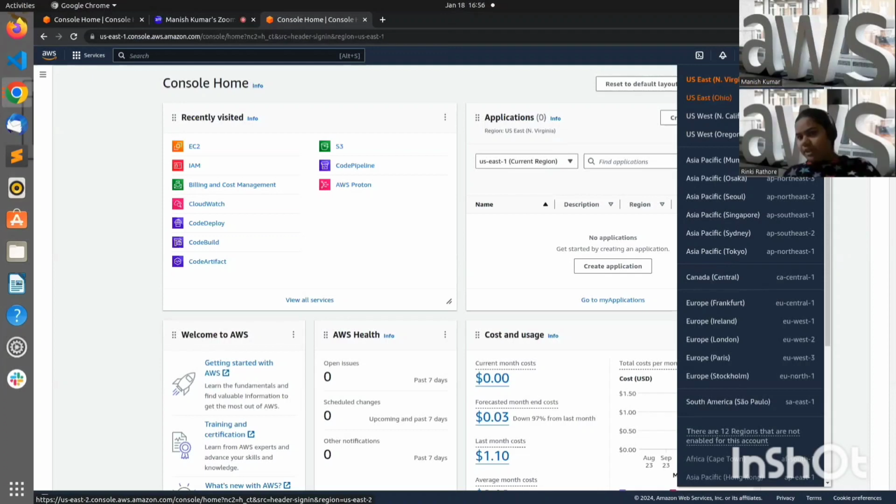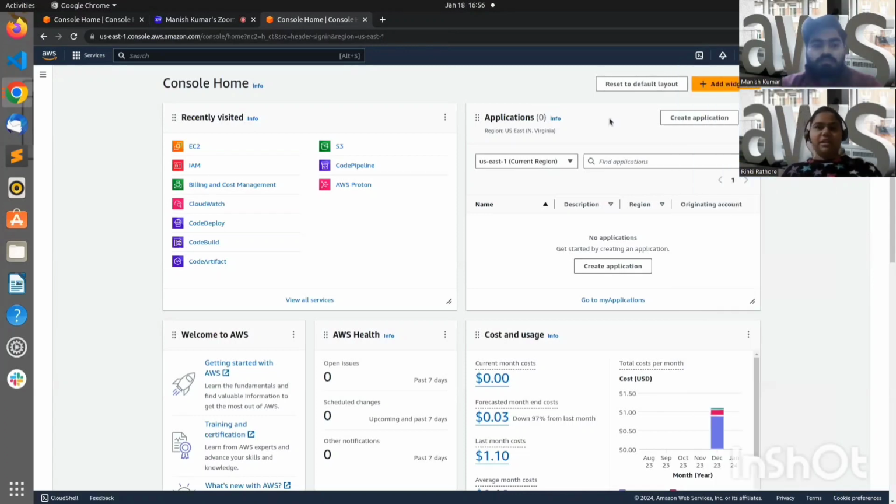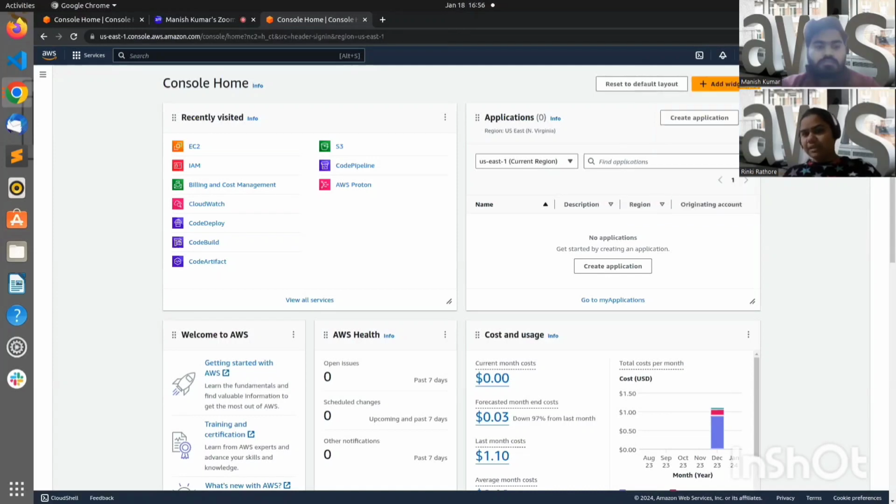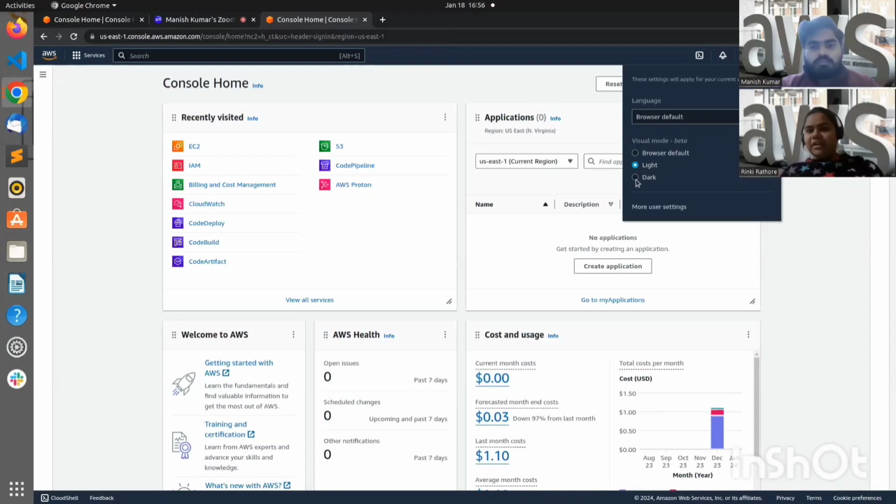Ohio is denoted by US East 2. Let us say it is having data centers in Mumbai. So the Mumbai region is denoted by AP South 1. So you have to select a region here. Now here is a help option. You can just click on the support center to get some help if you need something. Then here are the details. You can select your light or dark theme.